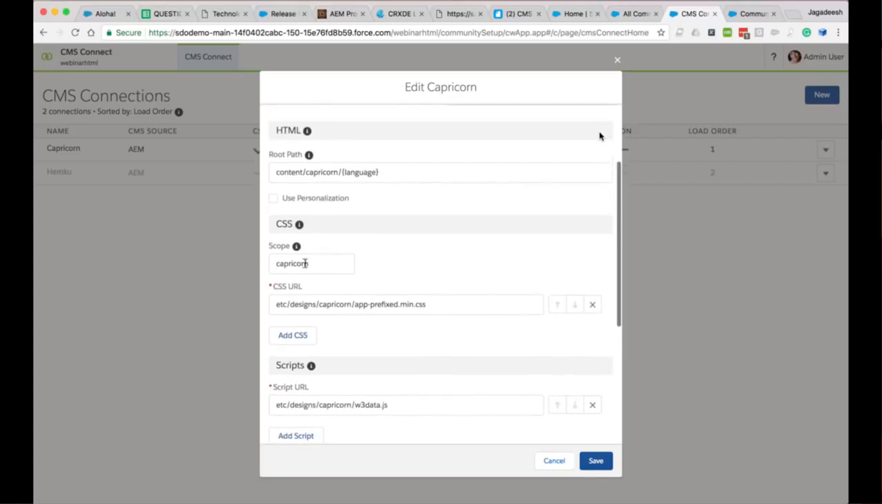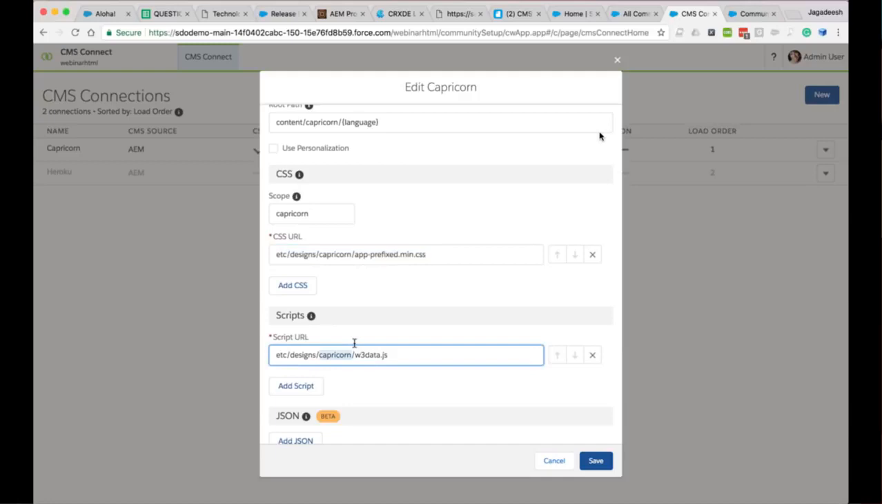Coming back to the CSS section, any HTML or UI page will have CSS behind it, but there are chances of a collision. Your CSS class could collide with a Salesforce CSS class or any other class. To avoid that, you can scope your CSS classes here, and then this specific CSS is applied only to your fragments. Scripts are the same thing.